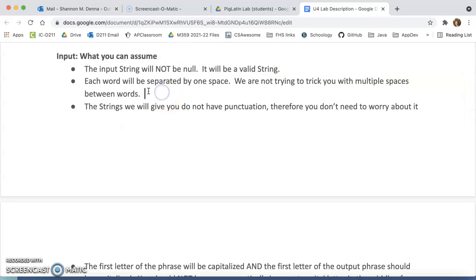Now, some people are thinking, well, what if I try and trick you? What if I try and give you a phrase where there's 3 spaces in between words? I'm not going to do that. I am not trying to trick you here. What I'm going to be doing is every word is separated with 1 space.